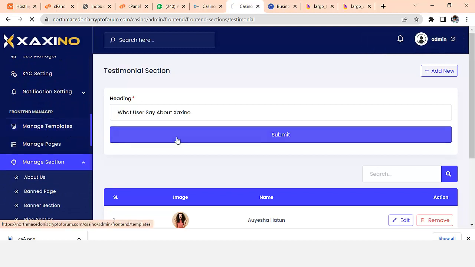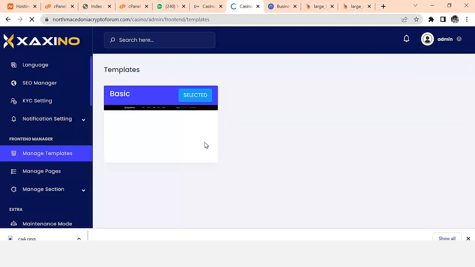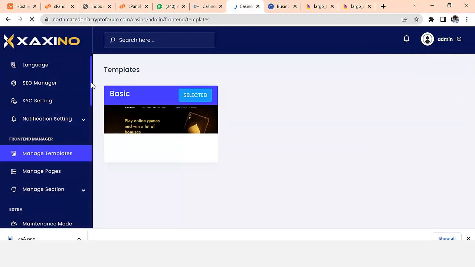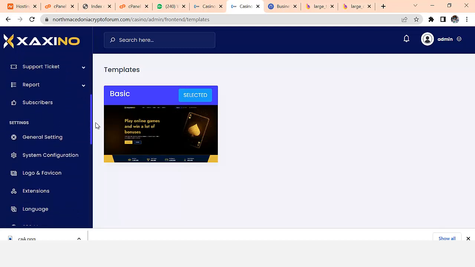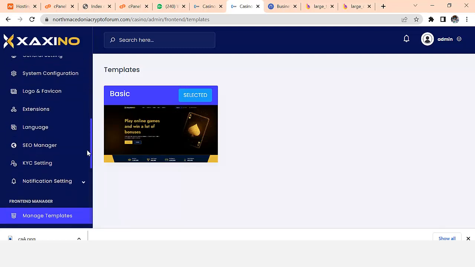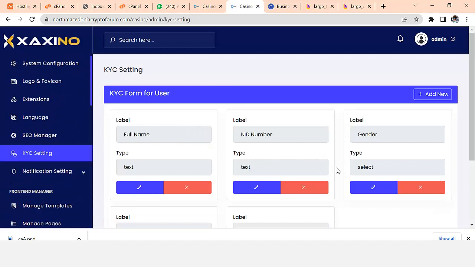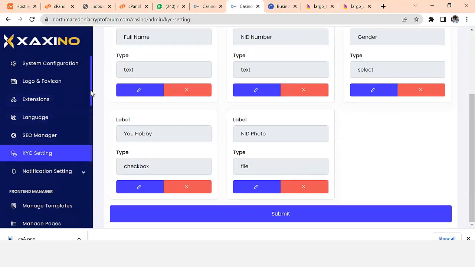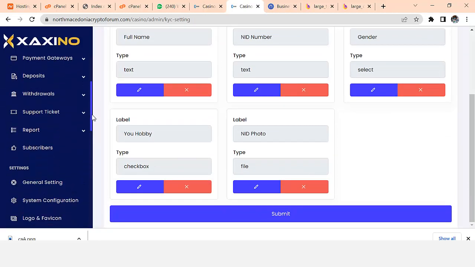So you can go to manage templates. Let's go down here. I want to just see the important settings that we need to do. So even your KYC settings, you can change them here. If you want more documents, you can put all of that there.